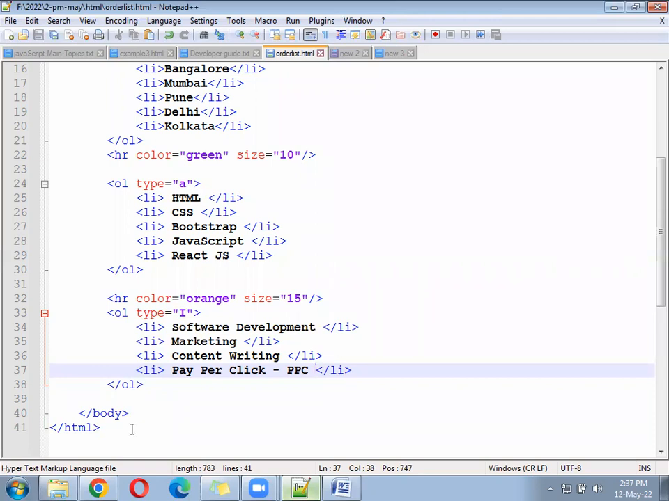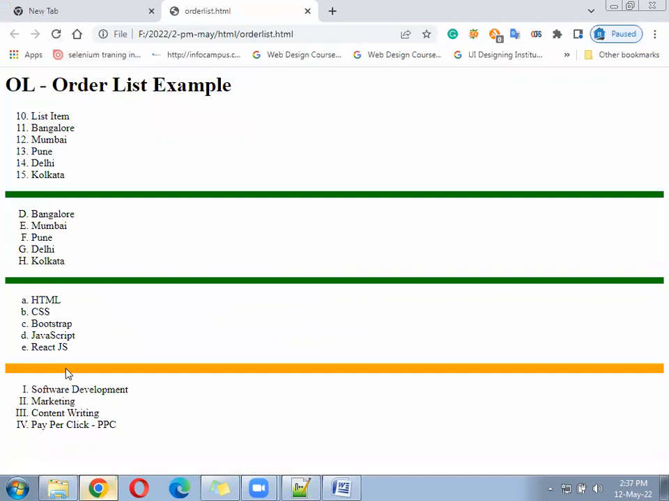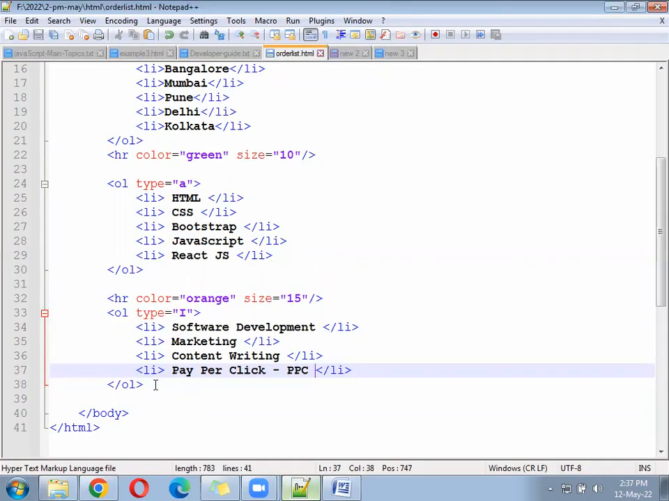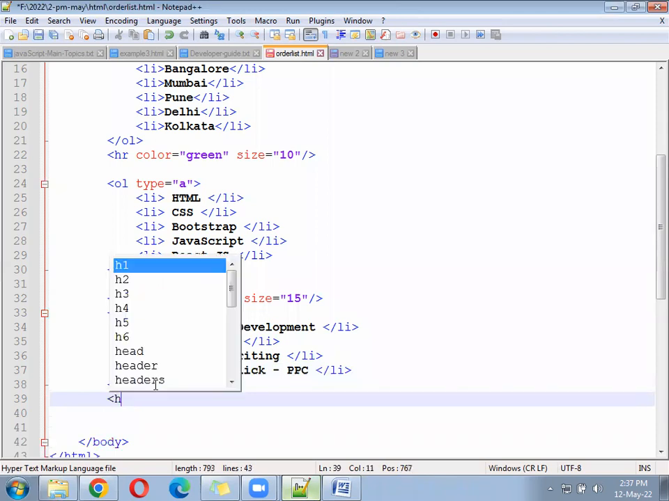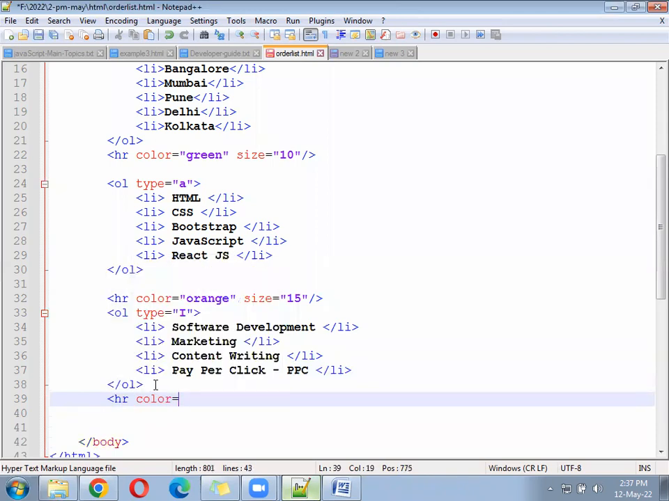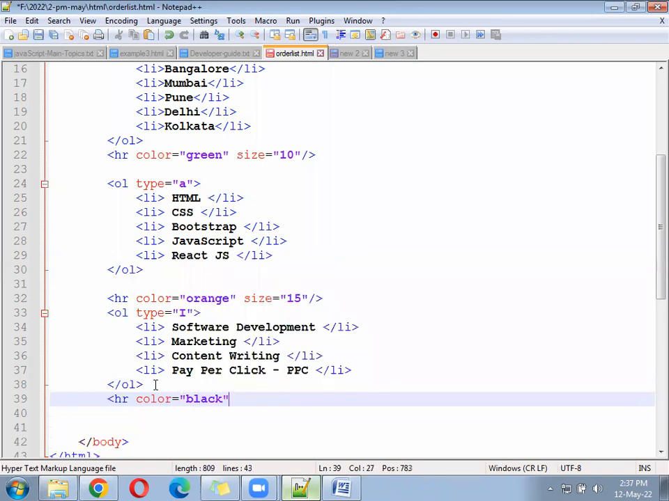Hope you are getting capital I, 1, 2, 3. Add one more HR. Color equal to black. Size equal to 15.